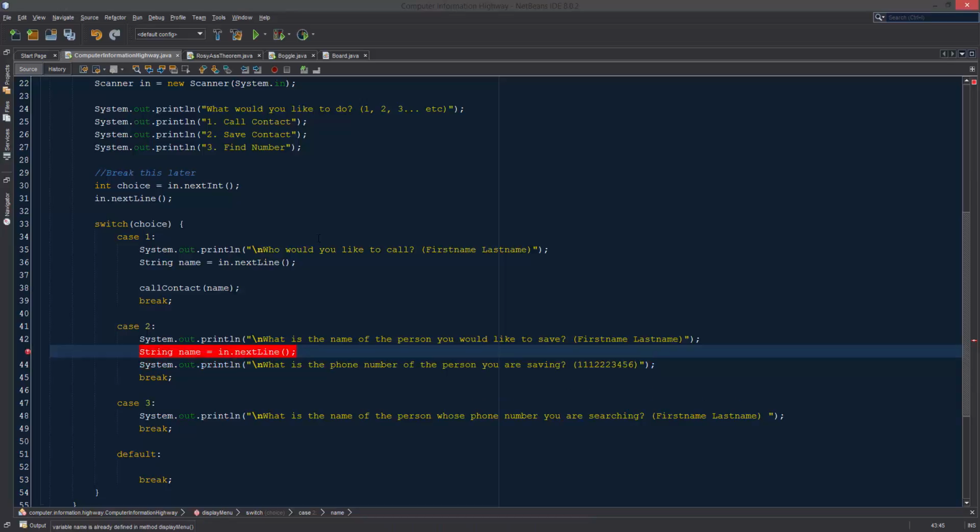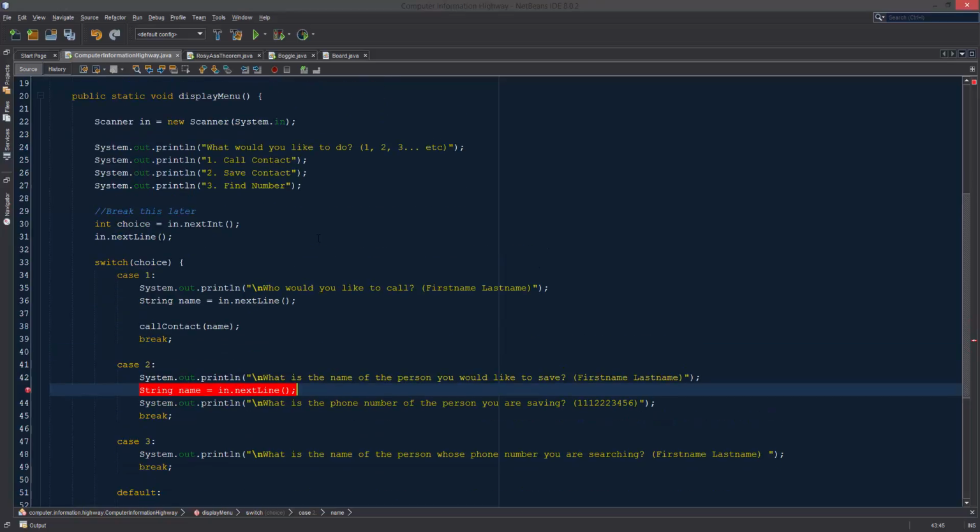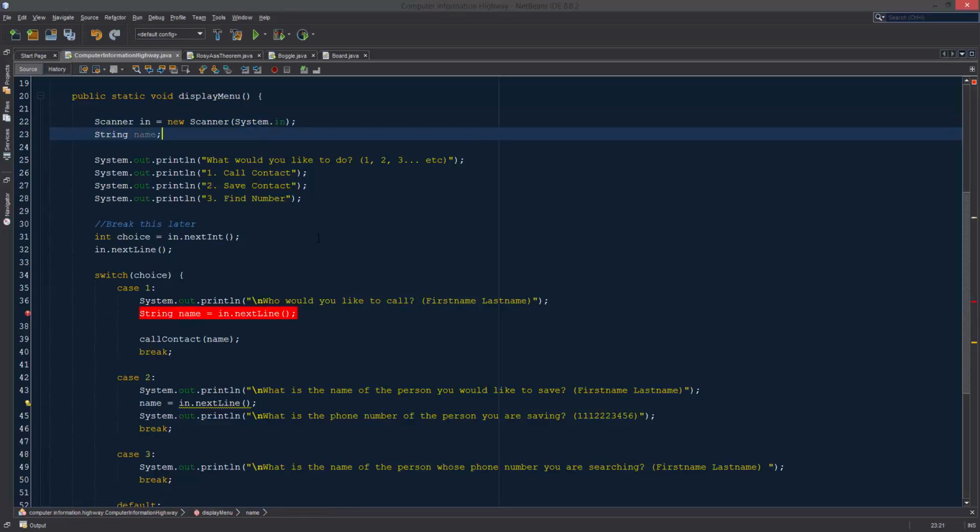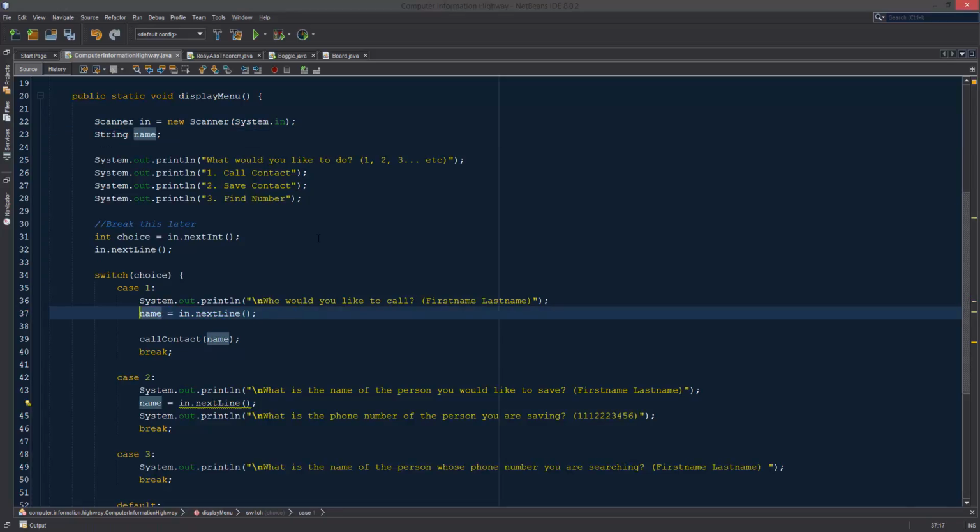Right? What's going on here? Variable name is defined in method display menu up here? Really? That's causing the issue? Yep. That is interesting. I'm not gonna lie, I didn't know that was the case. If that's the case, I don't want to overuse my resources, so I'm going to put this at the top, and I'm just going to redefine the variable name each time. There we go.